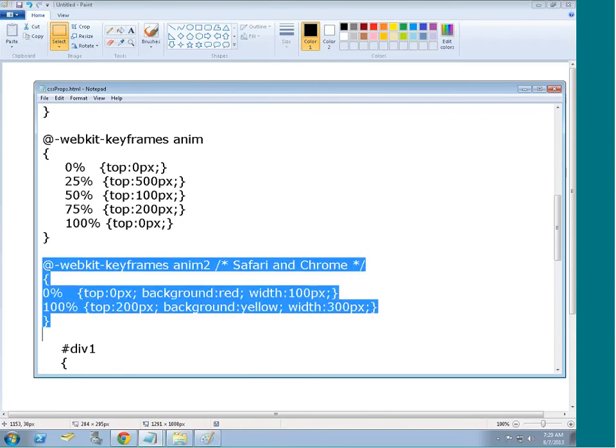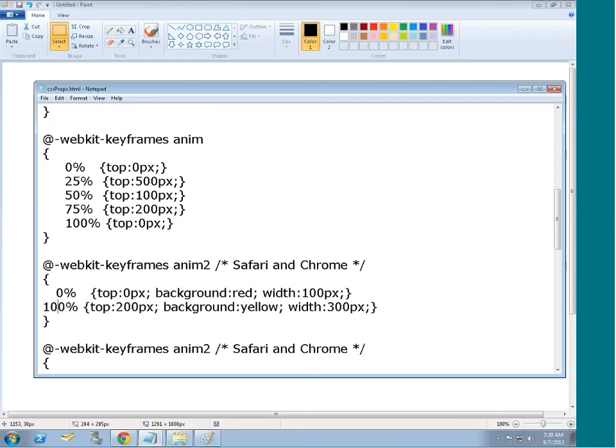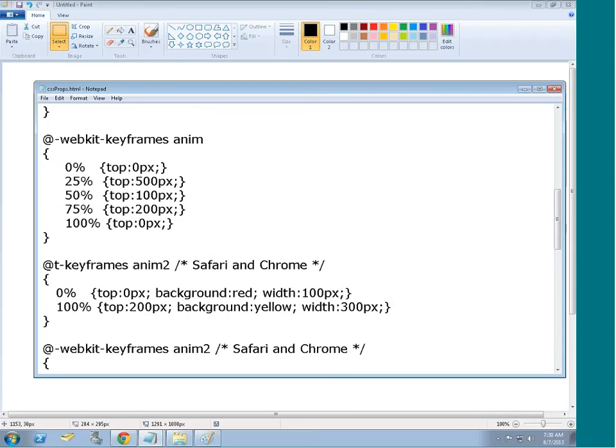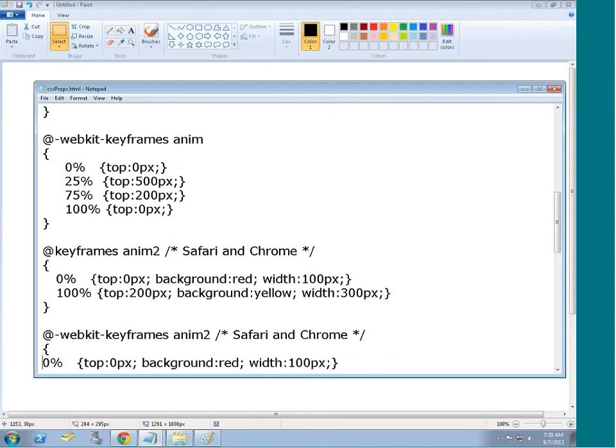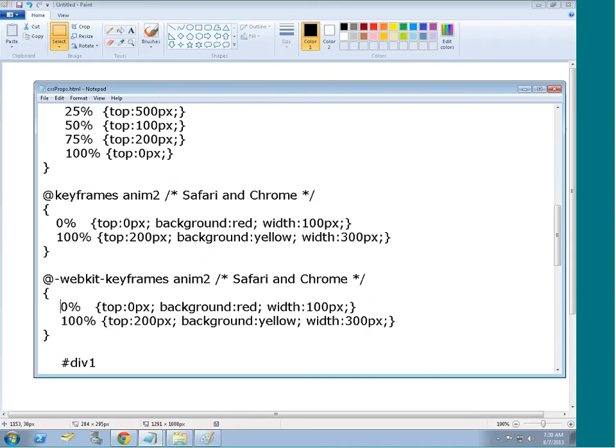What do you do with the older version browsers? Older version? What's that older version? IE 7, 8. This animation is supported by IE 9 plus. Okay. I'll give you a list of all these browser compatibilities.